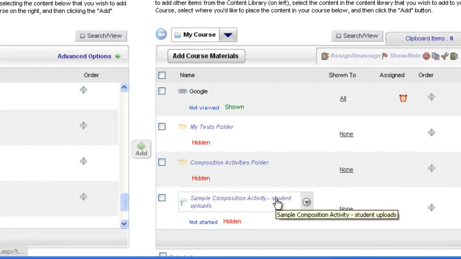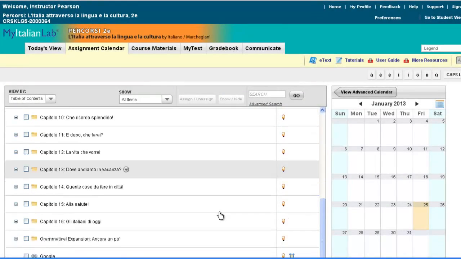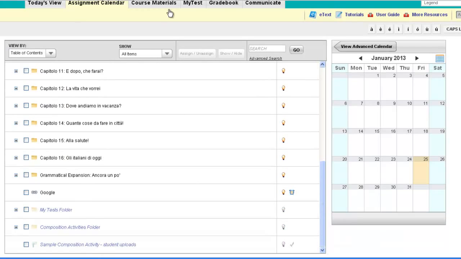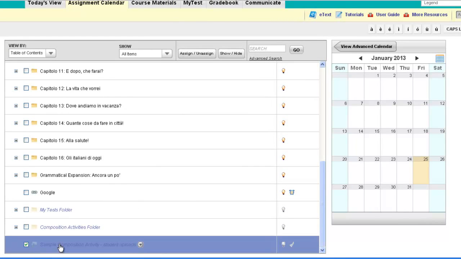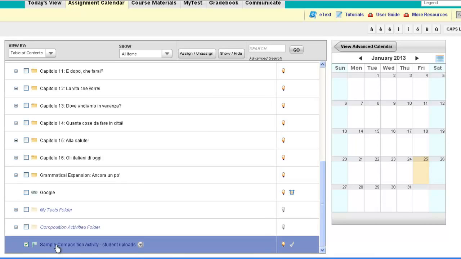It would then be available to view on your assignments calendar, so you could assign it to your students for a due date. Once it's available in your course materials, it will automatically be available in your assignments calendar. So now I can select that activity, show it so my students can see it, select it, and then drag and drop it to a day on the calendar.